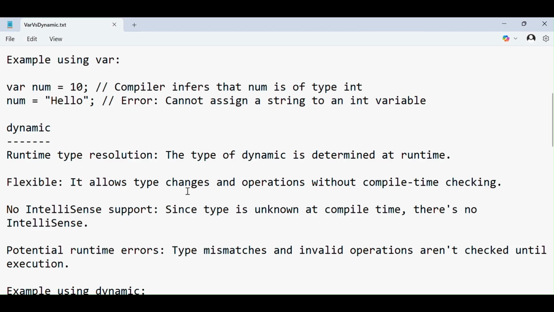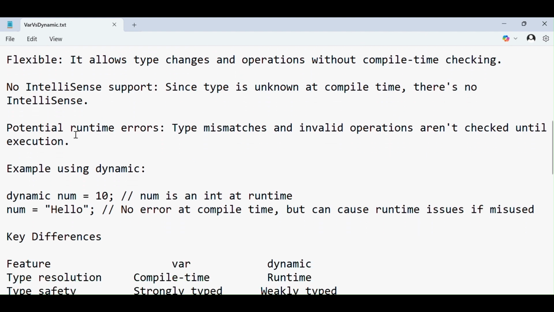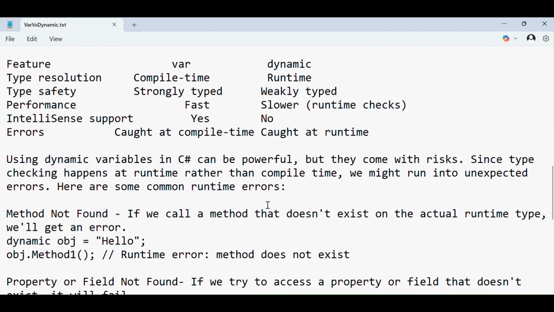So it is flexible, it allows type changes and operations without compile time checking. There is no compile time checking as it is decided at runtime. There is no IntelliSense support, since type is unknown at compile time. Potential runtime errors: type mismatch and invalid operations are not checked until execution. How this runtime error will come, we will see by discussing one example.